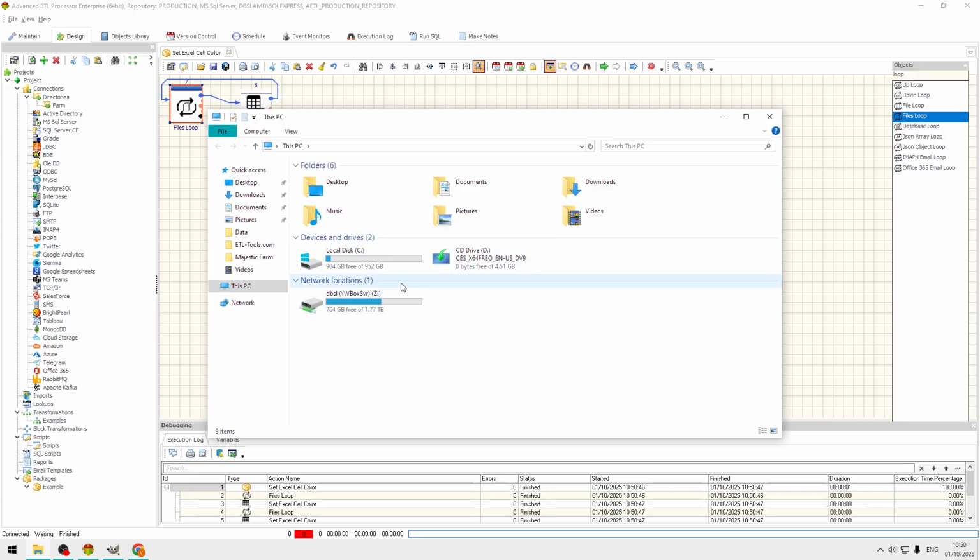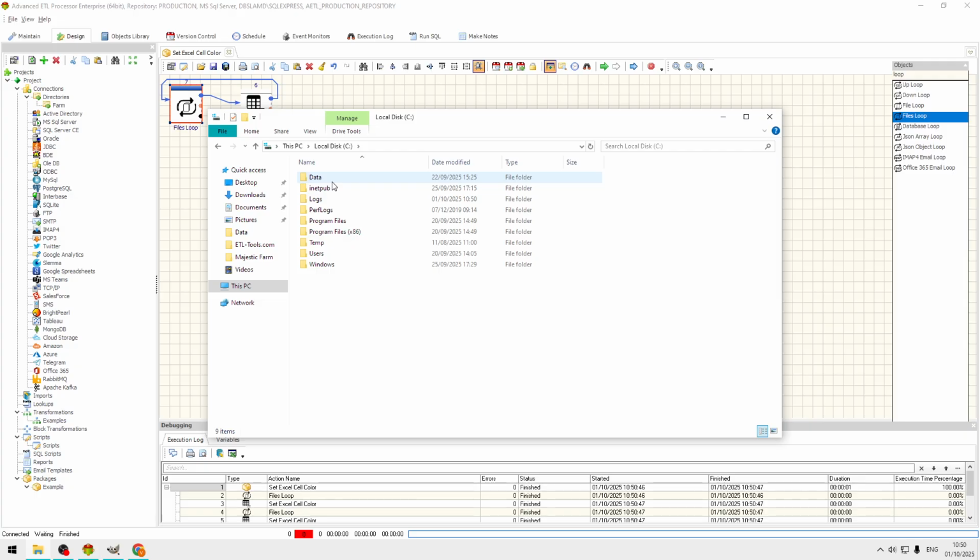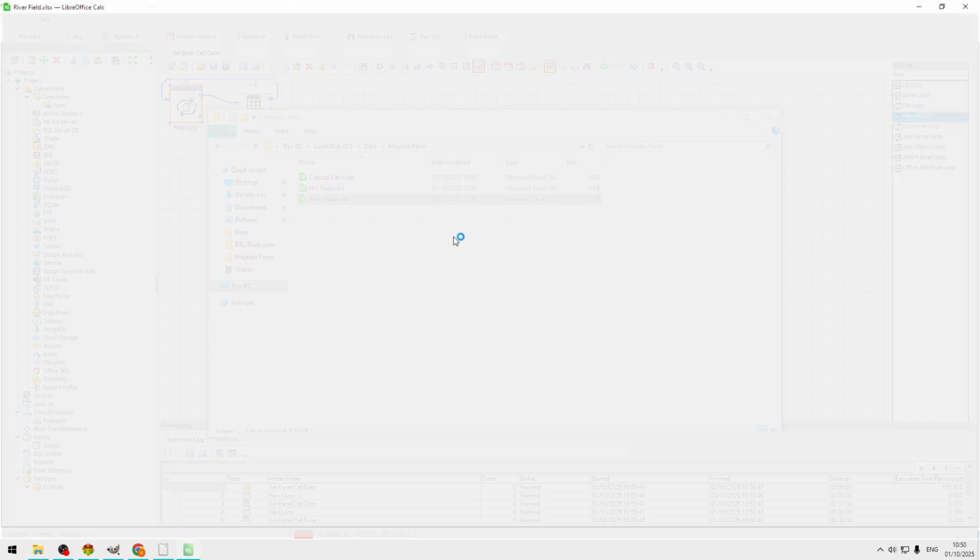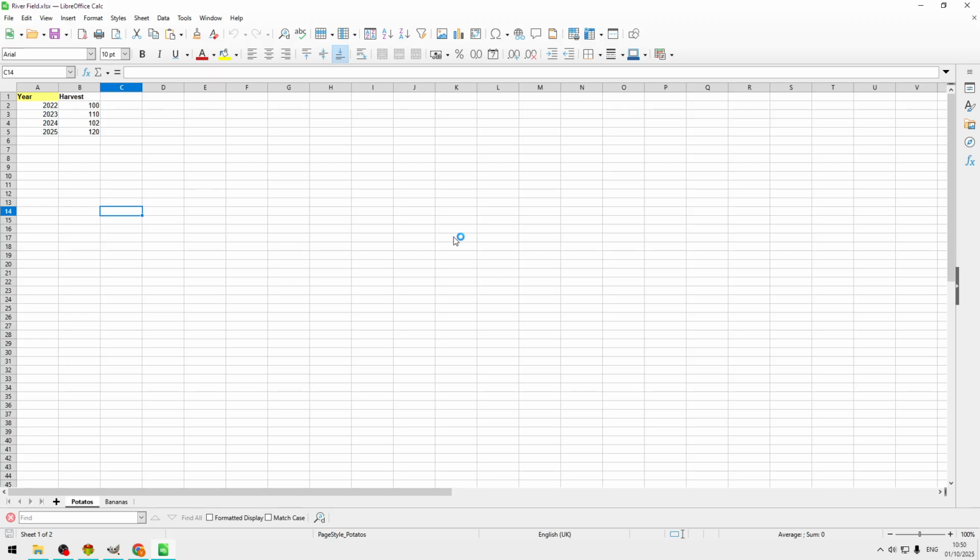Check some other files in the folder. For example, Ariba field. See, again, yes, yellow.